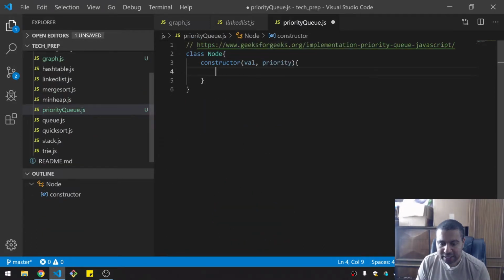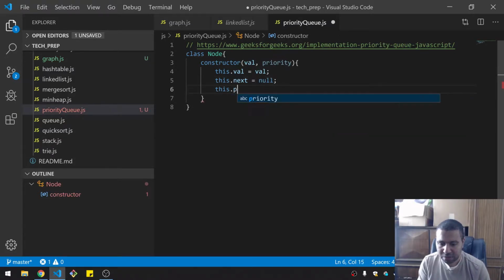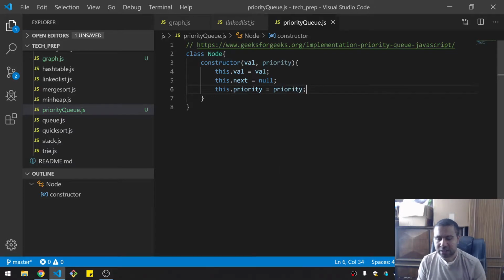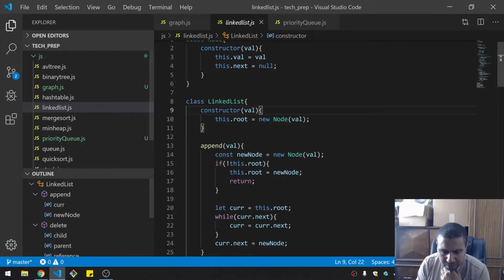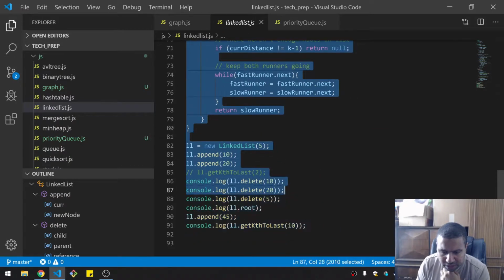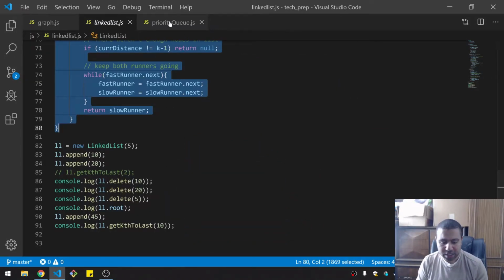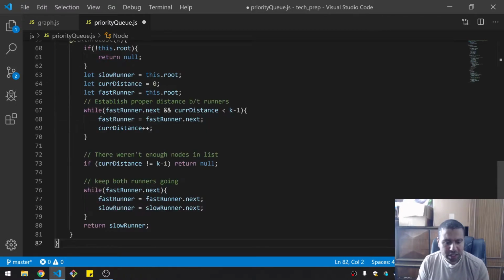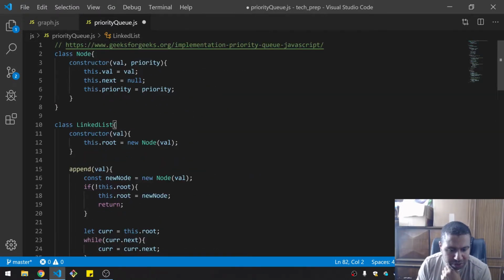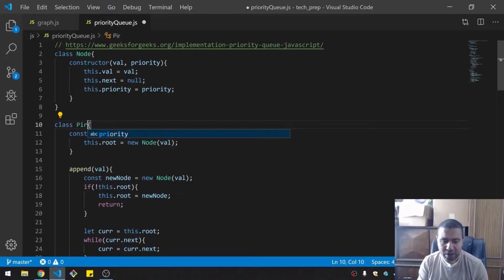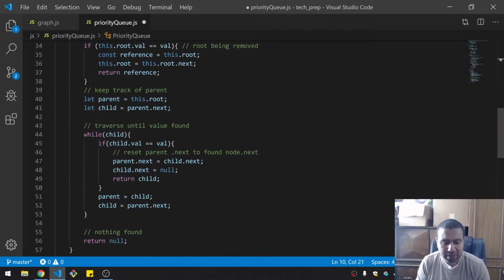I need a dot next. Yes, that makes sense. This dot val equals val. This dot next equals null. This dot priority equals priority. Okay, coolios. Otherwise, linked list, I'm just going to copy you. And we're not going to call you a linked list. We are going to call you a priority queue. Yay. That's what you are now.